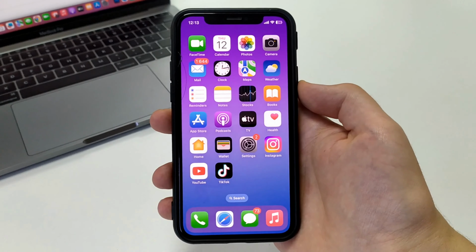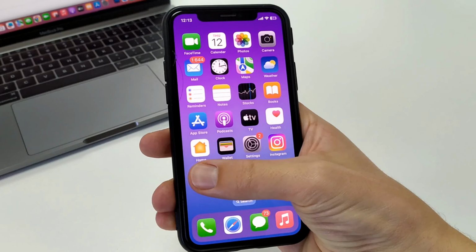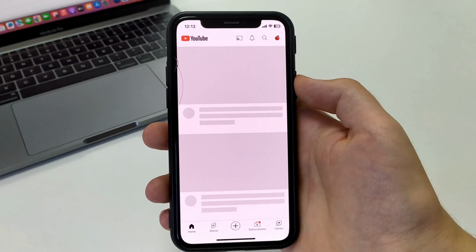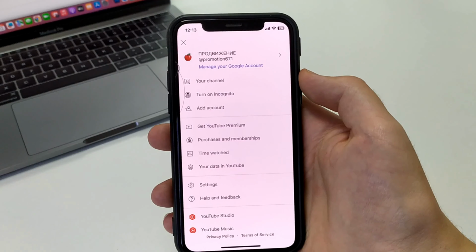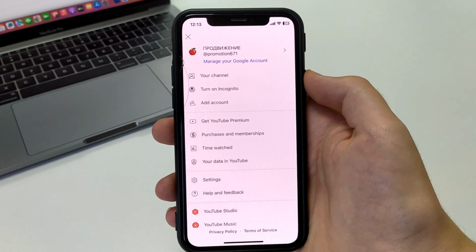To do this, we need to go to an app called YouTube. This works on both iPhone and Android. Next, we click in the upper right corner on your profile. Then click Manage your Google account.